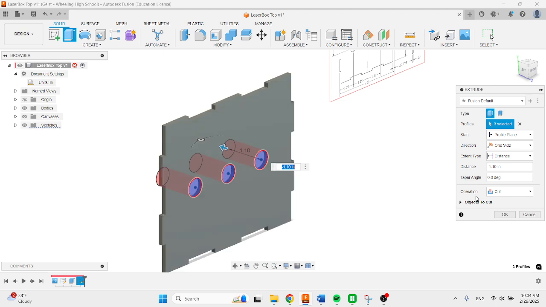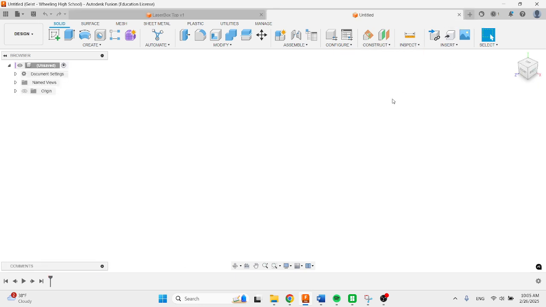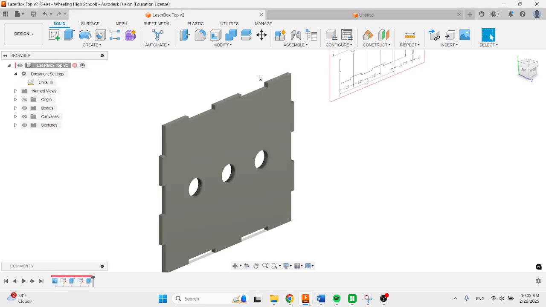Now you can finish your sketch, extrude, and then pick each of these 3 circular regions, and then push the arrow through, make sure it says cut, and click OK. Make sure that you save, and now you can create a new design and move on to the other sides of your laser box. And they all are created in the same fashion.